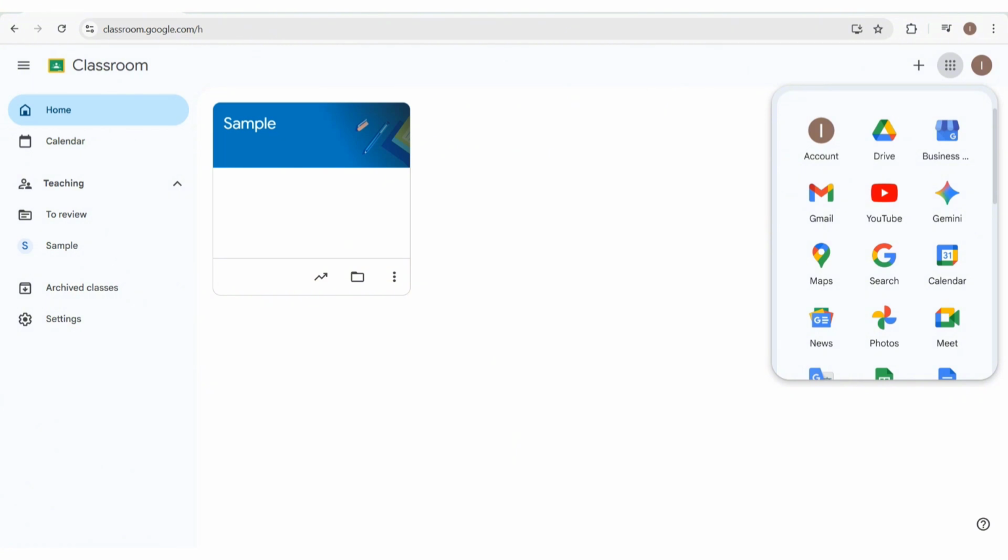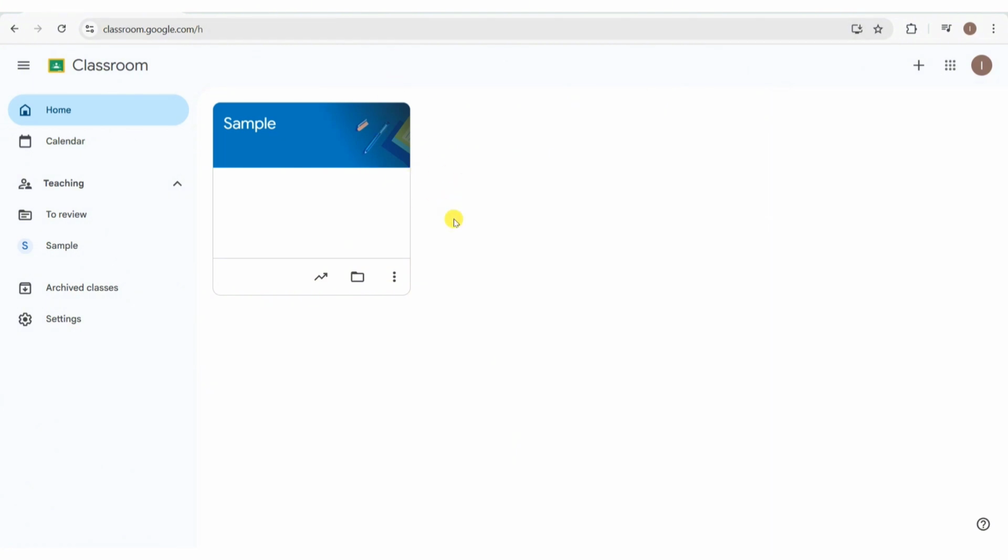Now, third thing you can do is to use version history. So if students submitted work via Google Docs, Sheets, or Slides, you can view their version history to recover the lost content. Now, lastly, is to ask your students to resubmit the assignment. So if the assignment was deleted before grading, ask students to resubmit their work once you recreate it.